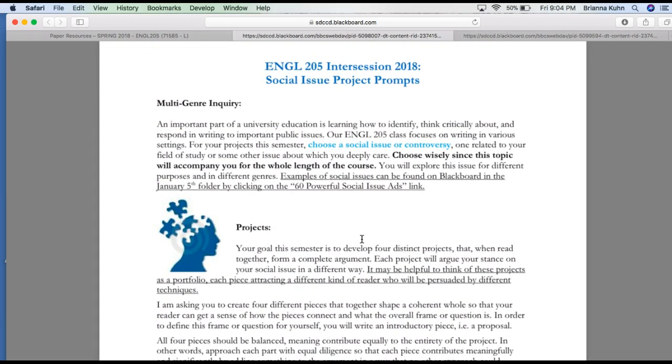An important part of a university education is learning how to identify, think critically about, and respond in writing to important public issues. Our English 205 class focuses on writing in various settings. For your projects this semester, choose a social issue or controversy, one related to your field of study or some other issue about which you deeply care. Choose wisely, since this topic will accompany you for the whole length of the course. You will explore this issue for different purposes and in different genres.